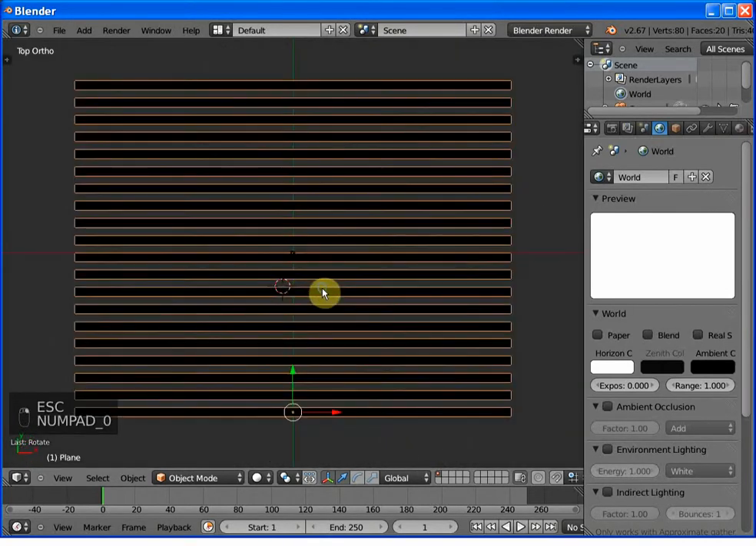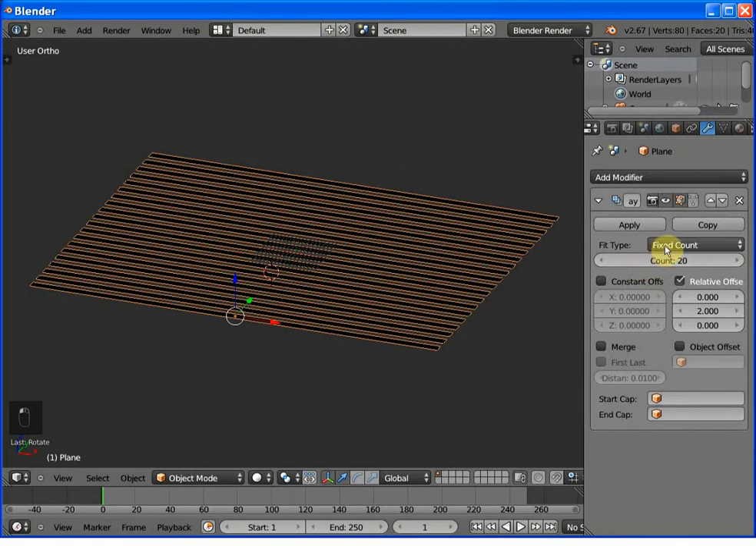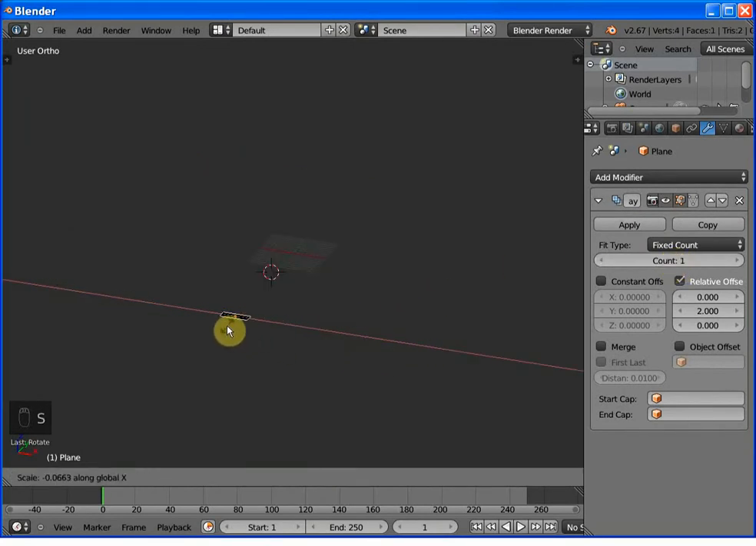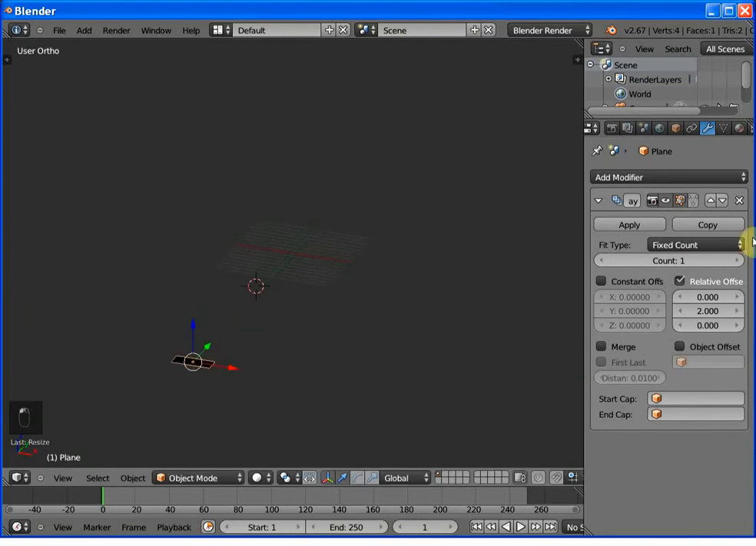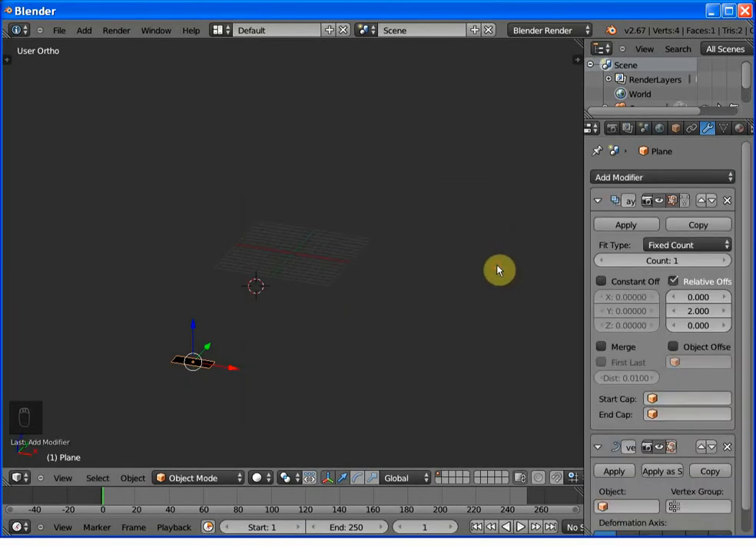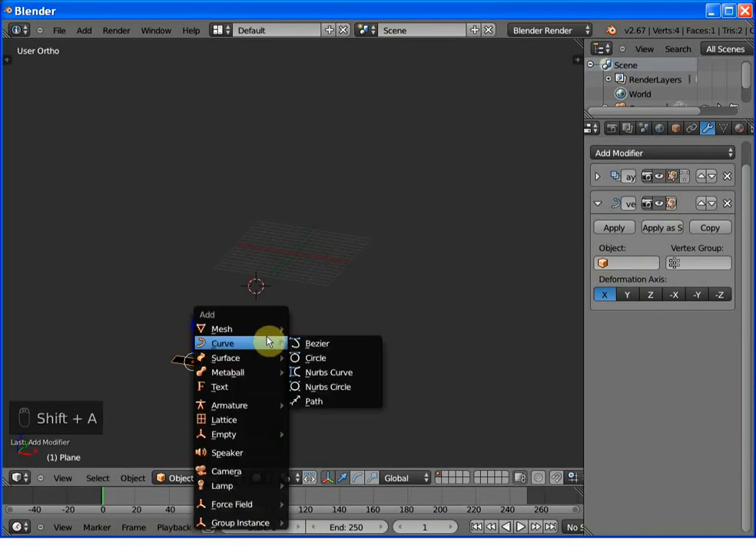Now we will create another kind of brush which is more like sunshine rays, and for that go to modifier tab and make this count to 1 for now. Scale it down. Now add curve deform, which is here, and Shift A and add circle.